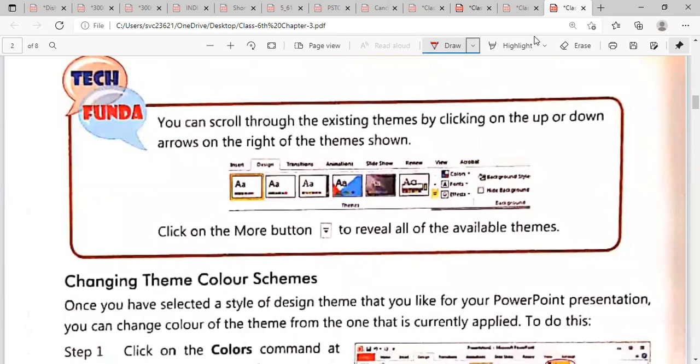Now here you can see, you can scroll through the existing themes by clicking on the up and down. You can use the up and down keys to move on the themes to select the theme. Here are various themes available. Click on the mouse button to reveal all the available themes.